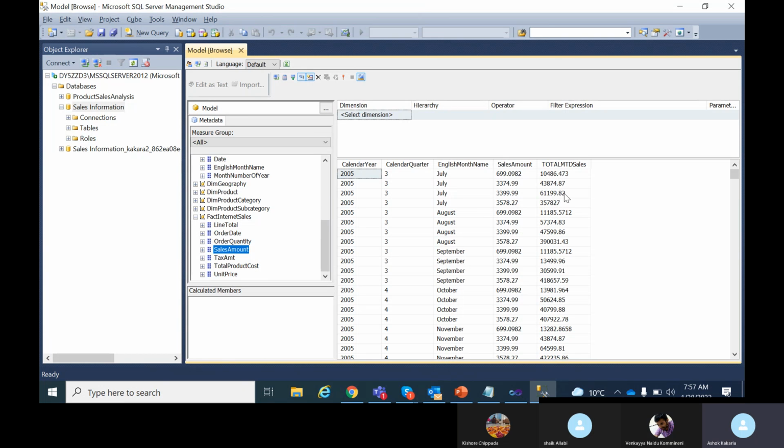So now if you see here July, the total sales amount would be, for July 2000 calendar year, sales amount 690.99, 3374, 3399, 3578. All these things would be there. Let me open this. This is July, and this is August. Why does it have three English month names, each day wise? It should come only one, right? Total MTD sales.